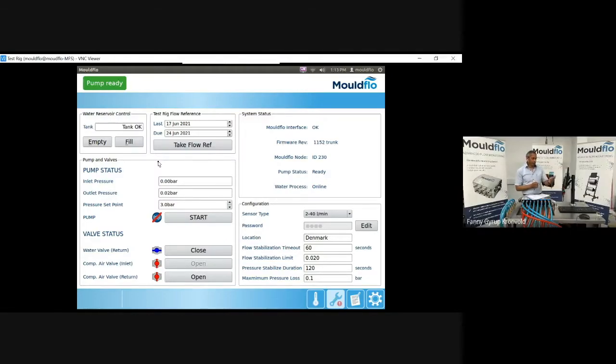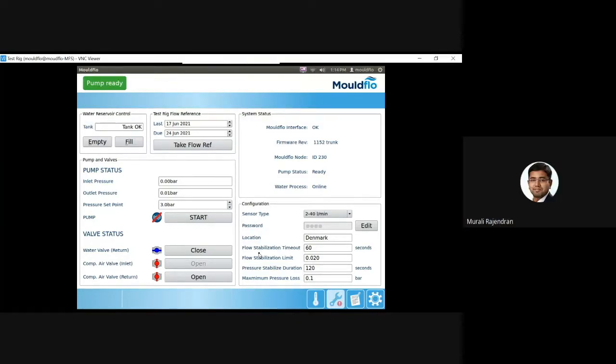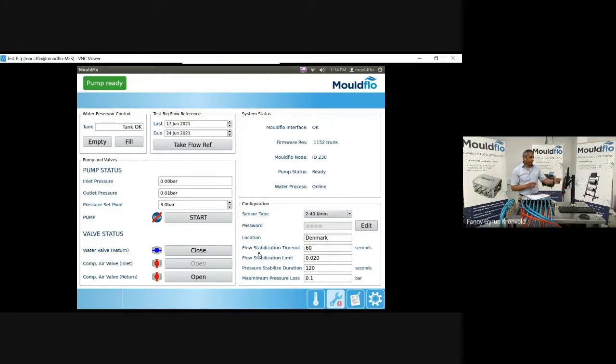Thank you. I have another question regarding the lower left corner. You mentioned the flow stabilization limit, the 0.02. What is the unit of it? It is in liters, so it's liters per minute. Yes, perfect. And when we talk about the flow stabilization timeout and the pressure stabilization duration, this is the time that the test rig will be doing this stabilization before the actual test starts, correct?